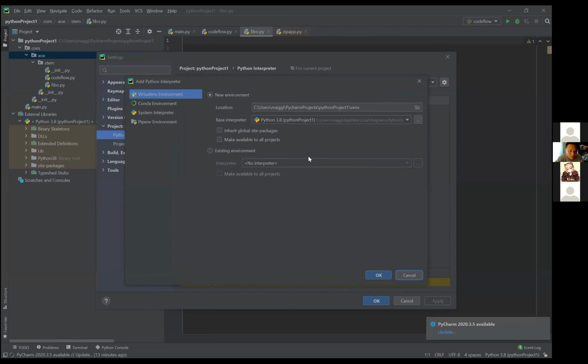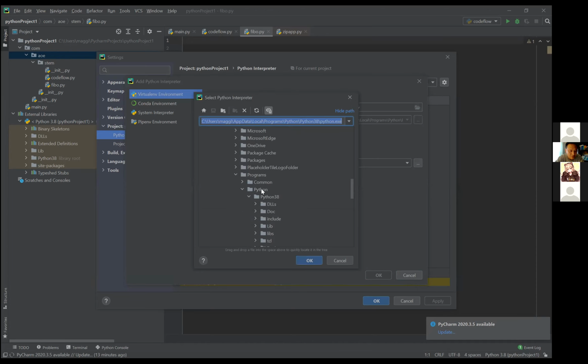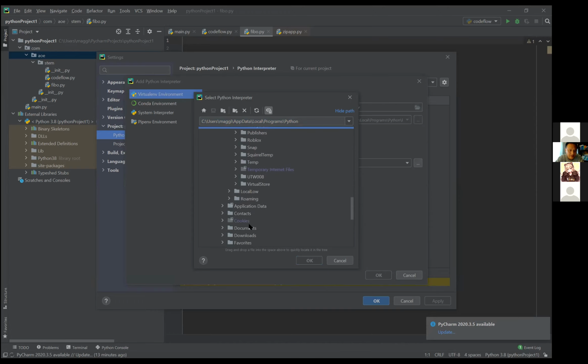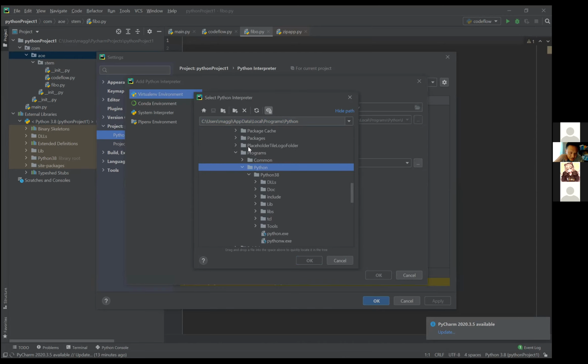Okay, do you remember where your Python is installed? If not, click on existing environment, the radio button, and then click on the three dots on the right. Then you need to find where your Python is installed. Do you remember where your Python is installed? I think it's in the bin. Not in the bin, Python 3.8, in that folder, Python, expand Python. No, not that one, just expand that. And you see this python.exe, right? Go down, click on python.exe. Yeah, choose it, click OK.